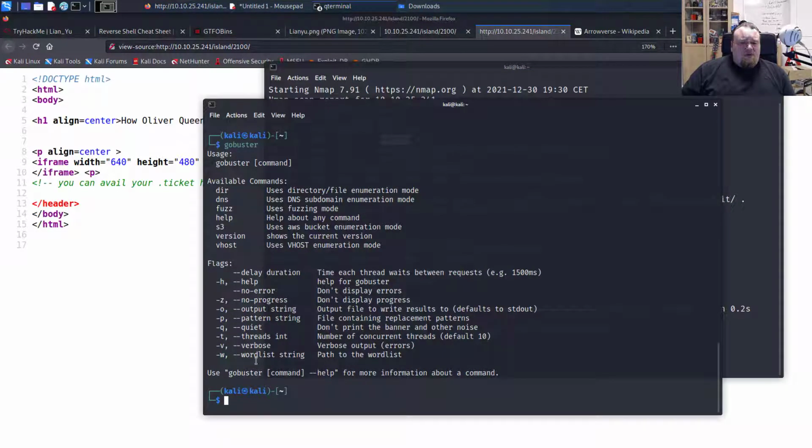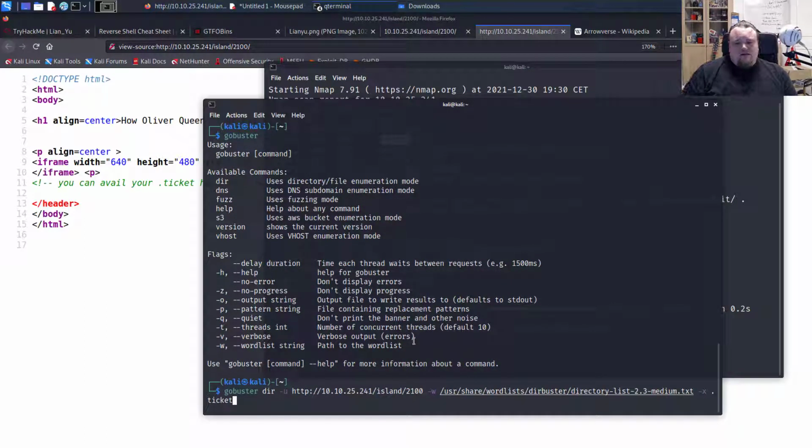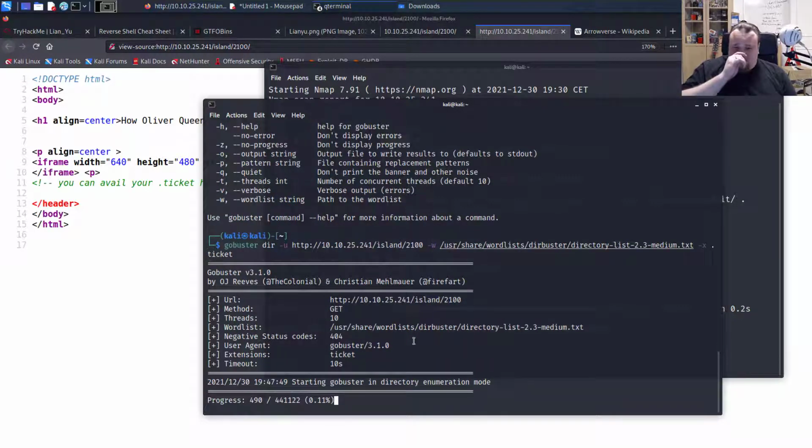What did it write? Word lists, verbose, threads, numbers of concurrent threads, quiet, modifier, containing patterns. What if I just do it like this? Just add on the ticket extension, yeah. As I say, GoBuster has the worst documentation, it's so bad. What this should do is try to look for stuff that also contains the dot ticket word. So with any luck at all, we would probably get a hit this way.